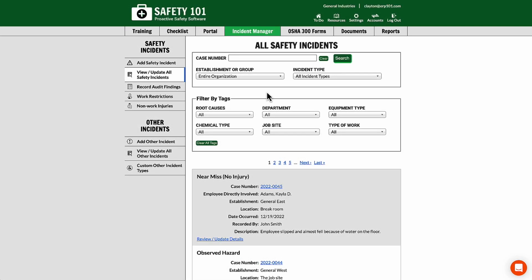To edit a witness report for a safety incident or other incident, first find the specific incident the witness report is attached to. You can do this by using the filters at the top of your screen. For this example, I'm using the case number search.